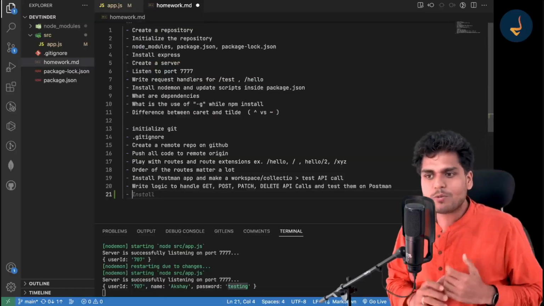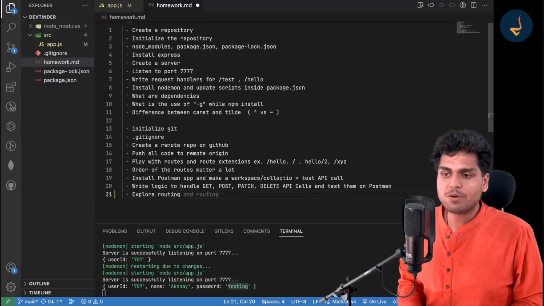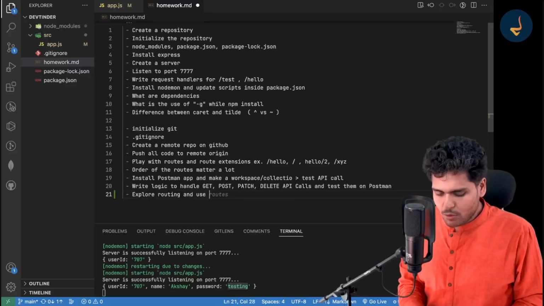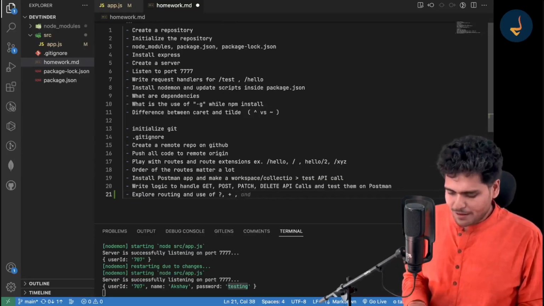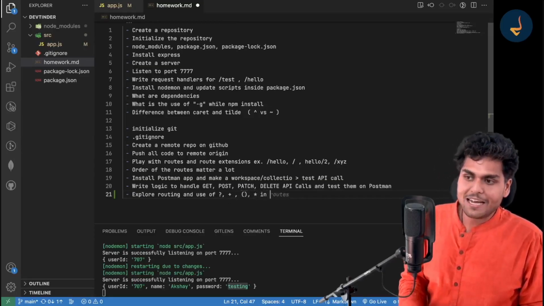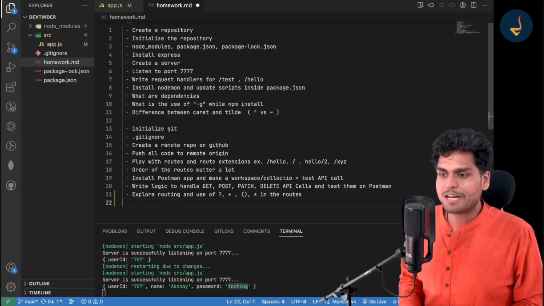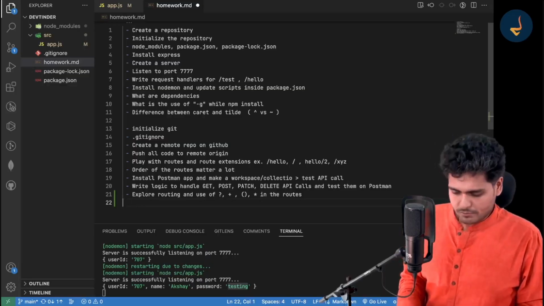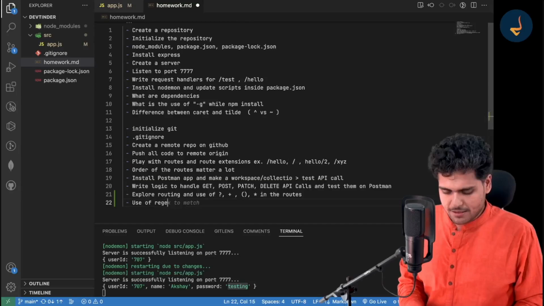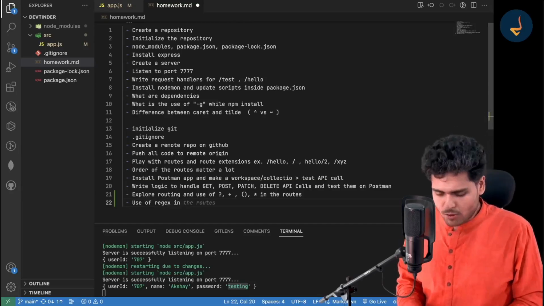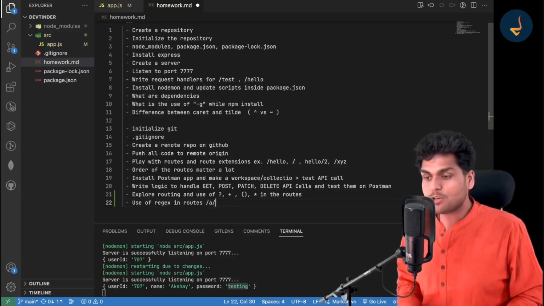This is the last homework for this episode. The last homework is: explore routing, different kinds of routing, and the use of question mark, use of plus, use of parenthesis, and use of star in the routes. You have to explore all of it, and also regex, the use of regex in routes. I am writing all this homework. You have to do it, okay? Please, I request you to please do it.